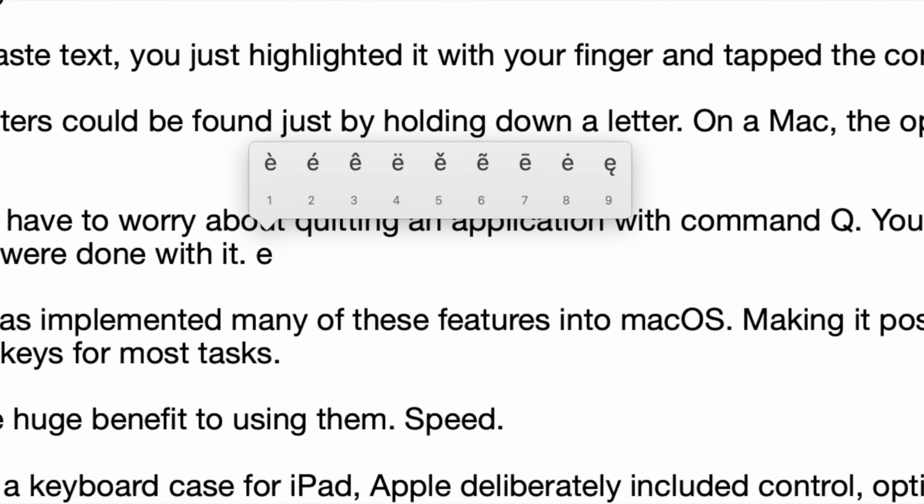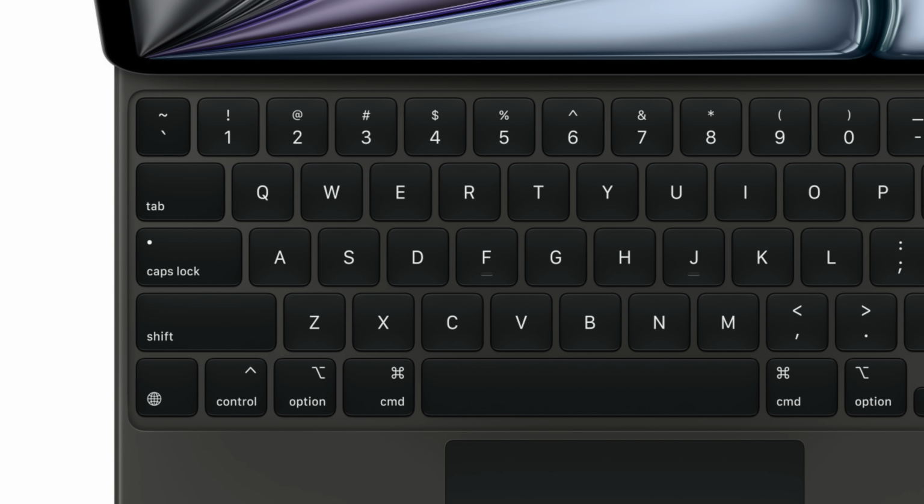And you didn't have to worry about quitting an application with Command Q, you just left the app when you were done with it. Today, Apple has implemented many of these features into macOS, making it possible to avoid using modifier keys for most tasks. But there's one huge benefit to using them: speed. When creating a keyboard case for iPad, Apple deliberately included Control, Option, and Command keys, because while you can tap around on the screen to copy and paste text, it's much faster to use modifier key shortcuts, especially if you can touch type, or type on a keyboard without looking down.